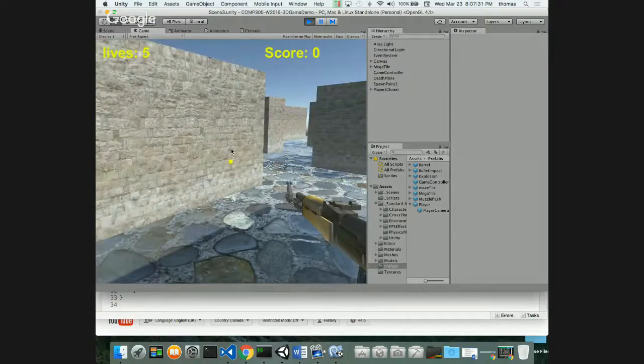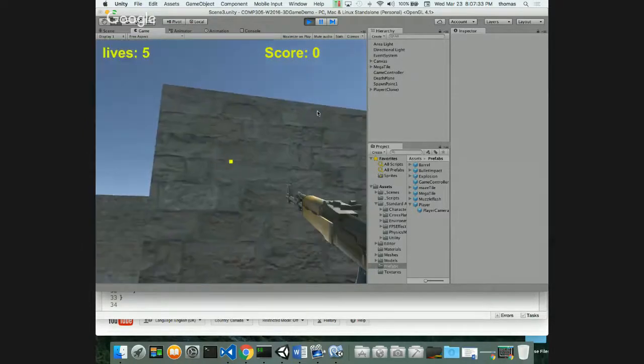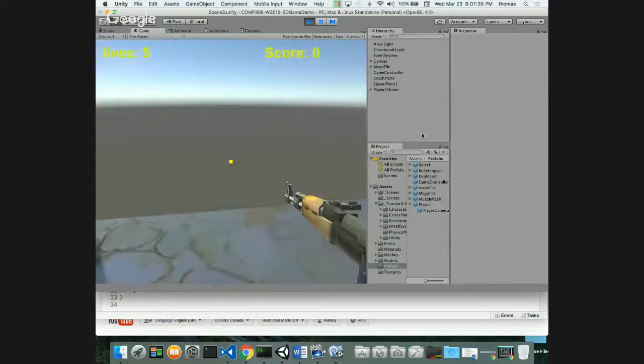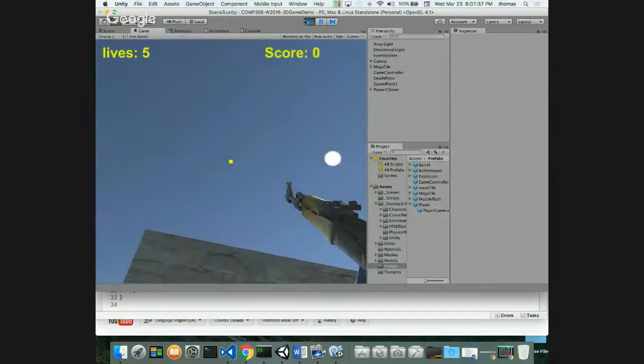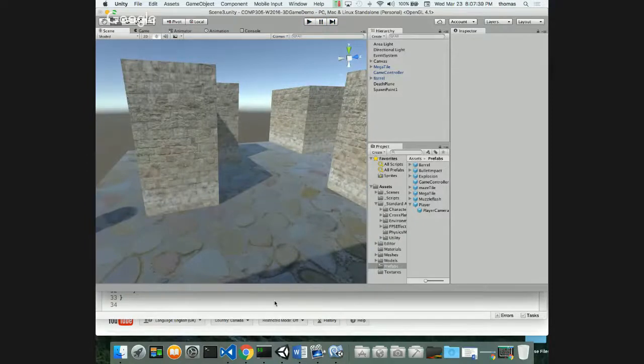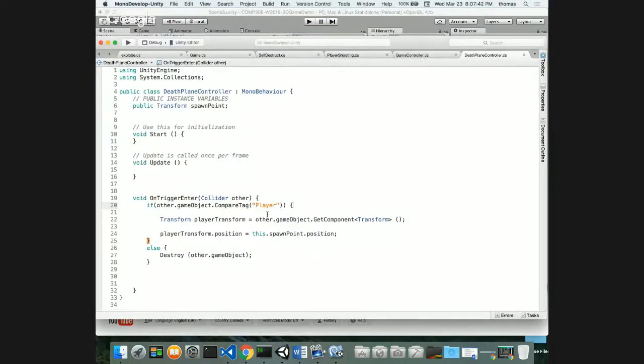Now, one thing I don't do is lose a life. So the next piece I need to do is, when I transform, I need to lose a life, right? Because I fell off the edge. So how do I do that? So this is working, right? But I need to lose a life. And the only way I can lose a life is if I have a reference to my game object, because my game controller object is the thing that controls the scoreboard right now. So I need to make a reference to that.